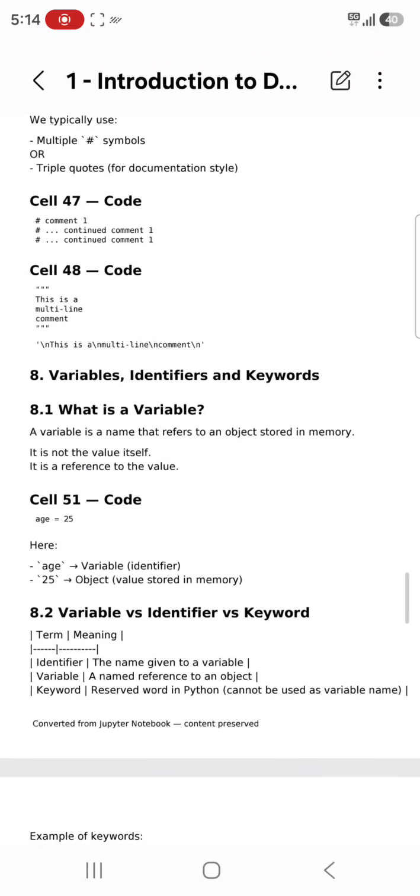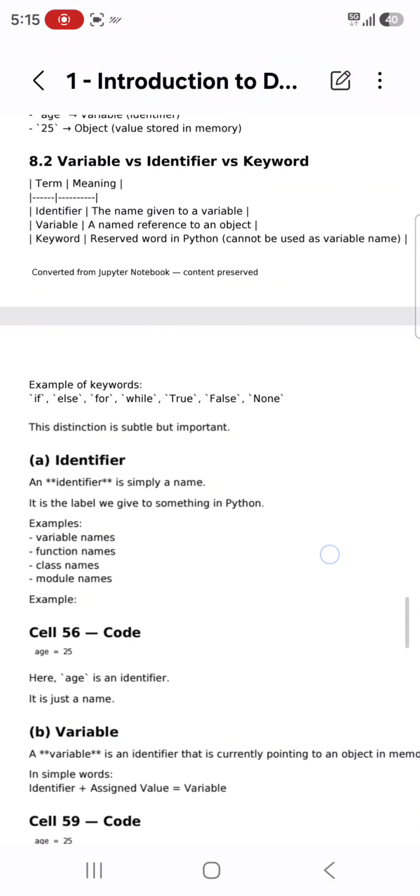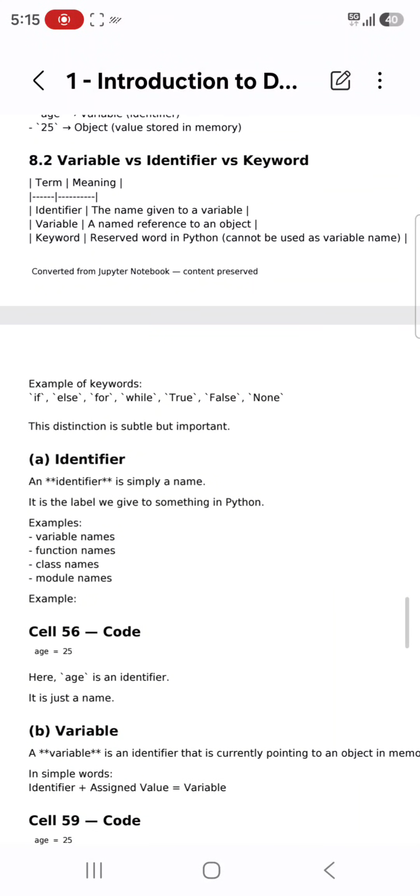Variable versus identifier versus keyword: term and meaning. Identifier: the name given to a variable. Variable: a name that is a reference to an object. Keyword: a reserved word in Python that cannot be used as a variable name. Examples: if, else, for, while, True, False, None. These are the keywords. This distinction is subtle but important.